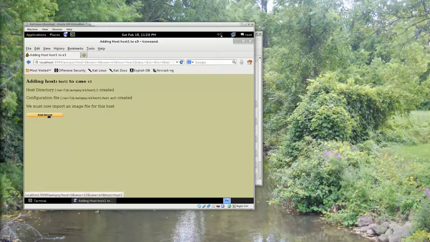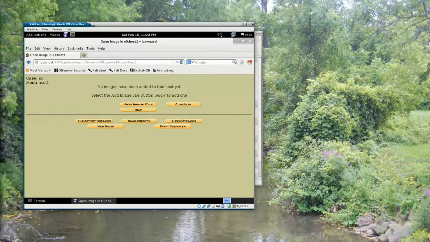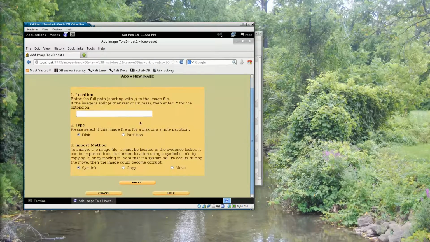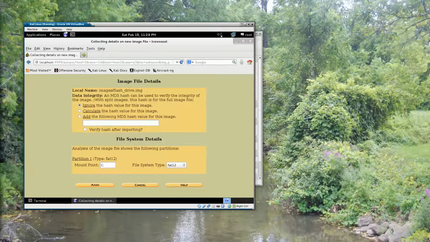It's going to prompt us to add an image to the host. So I'll click Add Image, and I'm going to click Add Image File. Now it's going to ask me for the full path starting with / of the image file. We downloaded that to /root/flash_drive.img. This is a partition image, and we're going to copy it into our evidence locker. So click Next.